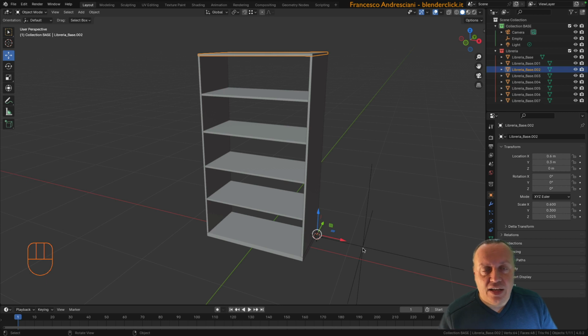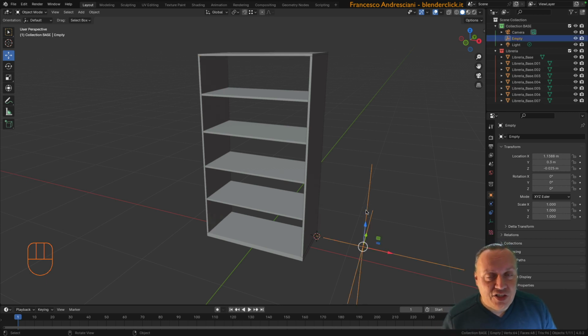So today's exercise is this. Put an empty inside the scene, relate all the objects to this empty, and make sure that this empty can command the whole library. So move it, scale it, and rotate it.